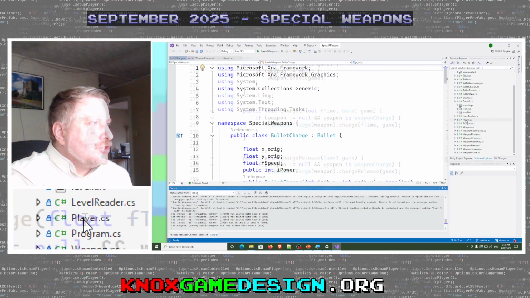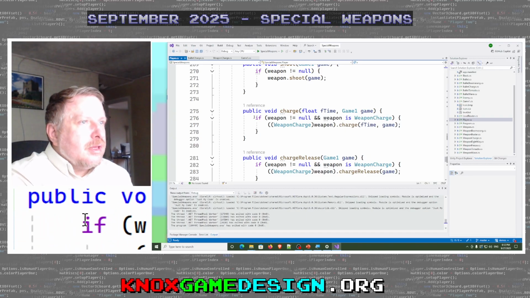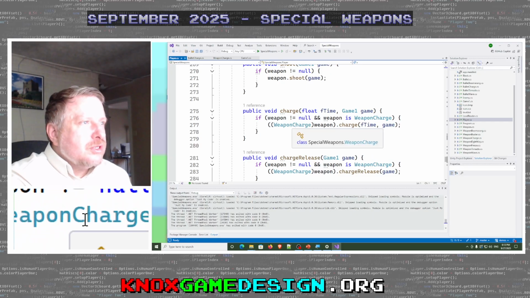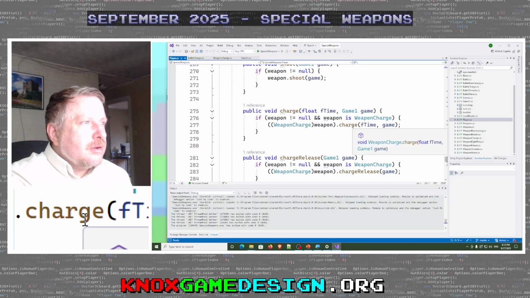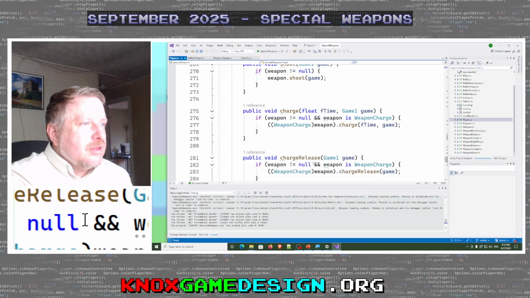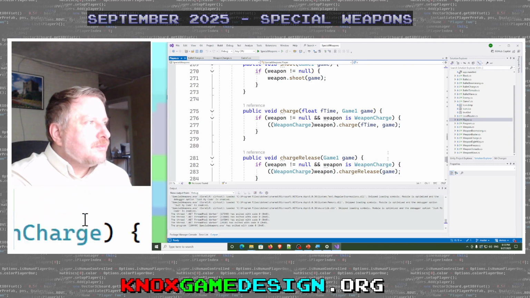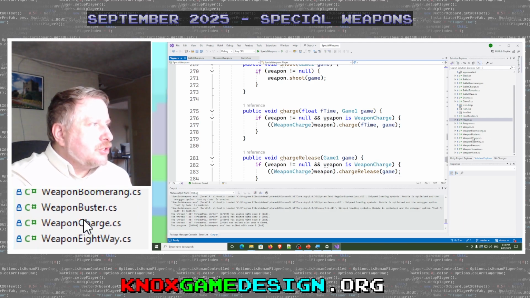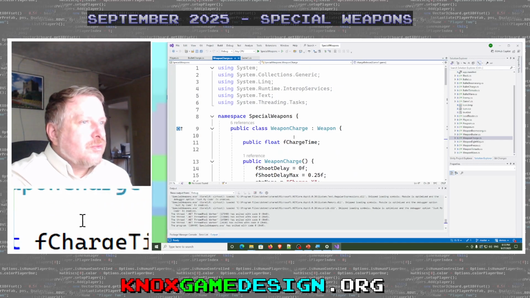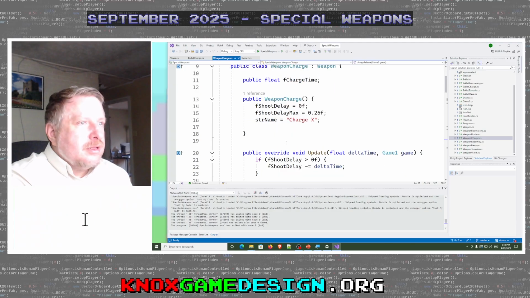But you'll also notice that for the higher charge levels, the projectile is larger. So in our player class, we now have a charge method. And basically it's doing the class comparison. If the weapon is a weapon charge, we're going to call weapon.charge. Then we have charge release. If weapon is weapon charge, then we're going to call release charge. So if we look at the weapon charge, again, it's a subclass of weapon, but it has a charge time that we're tracking.